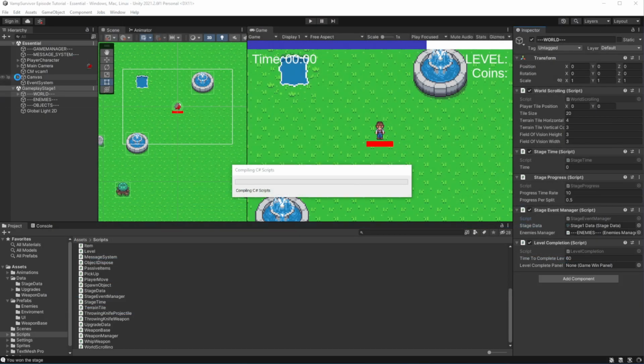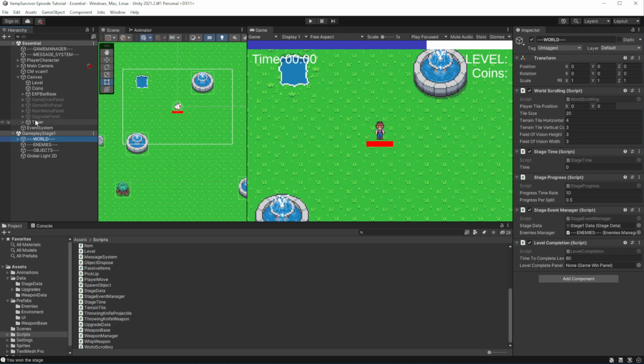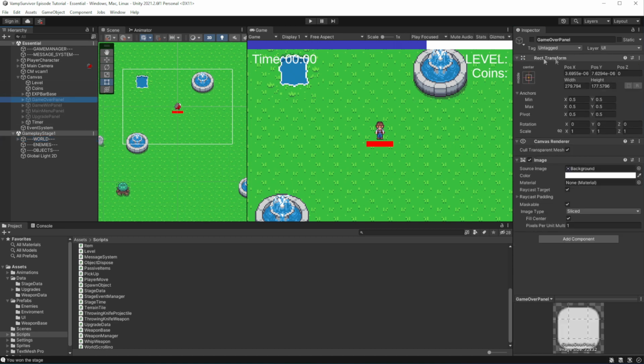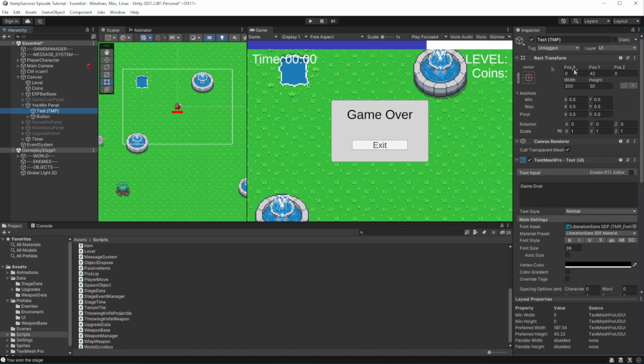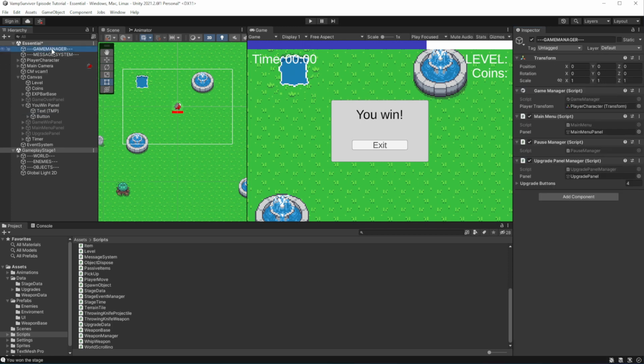On this scene, create a panel for the you win message by duplicating the game over panel. Now select Game Manager and create another new component called Player Win Manager. Inside, create a public method win.